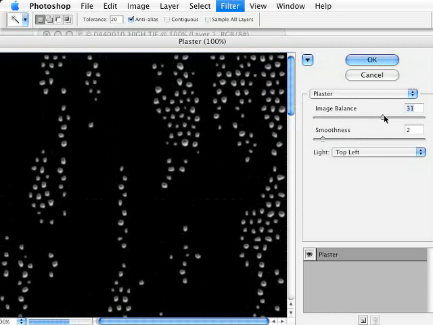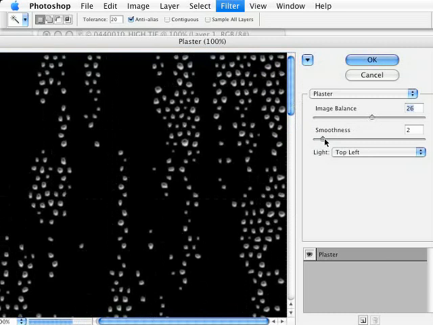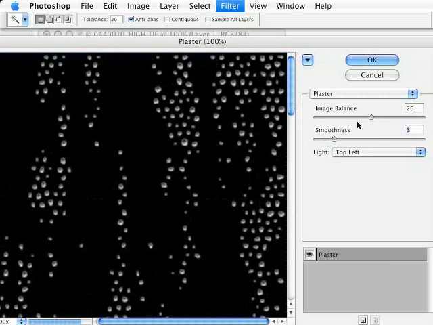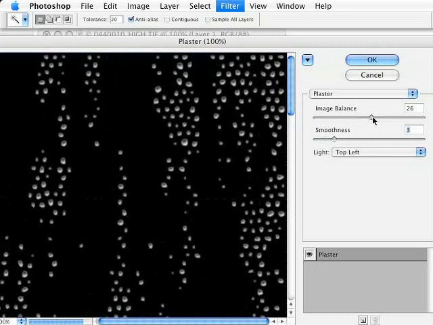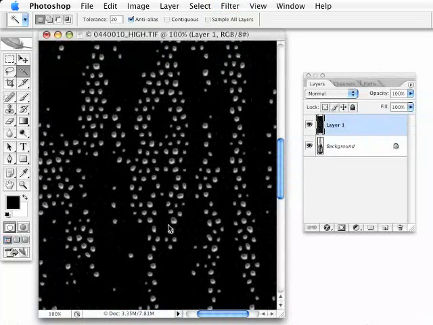Now I can use these settings here and tweak it, the number of bubbles I want, how random they are, and anything like that, how small or large they are. And that's pretty cool that I have that kind of control over that. And it's much easier than going in and painting each one of these little bubbles in there. So I'm going to go ahead and hit OK. And there we see our bubbles.